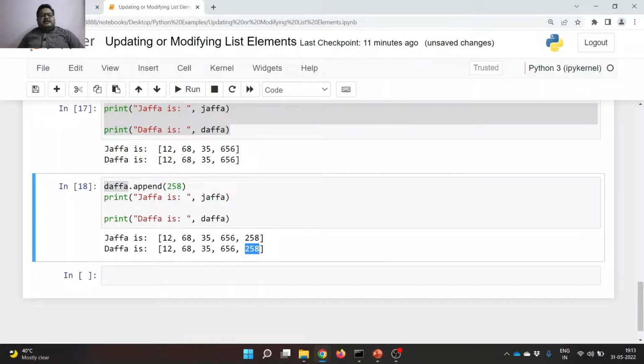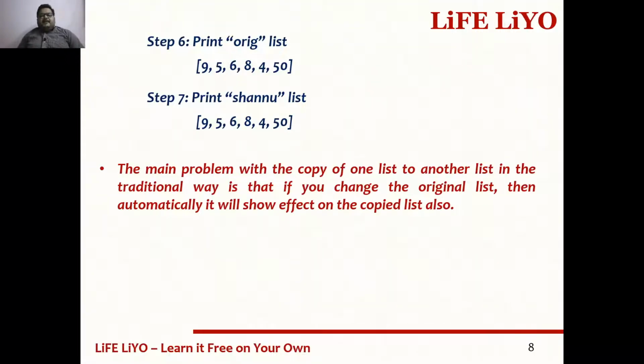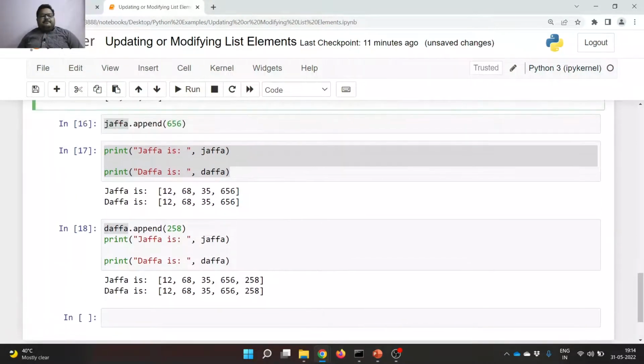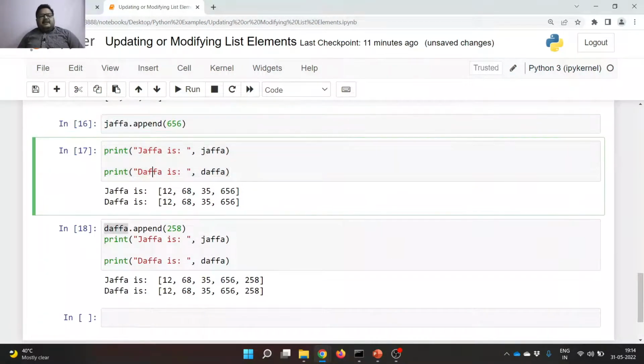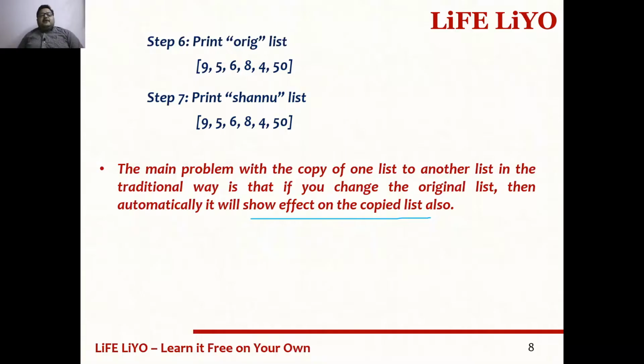That is, by using the assignment operator to assign one list to another list, when there is a change in one list, the main list or the copy of that list, it automatically shows the effect on the other list also. Whenever I change list1, it shows the effect on list2, and whenever I change list2, it shows the effect on list1. So this is the main problem with assignment copying.